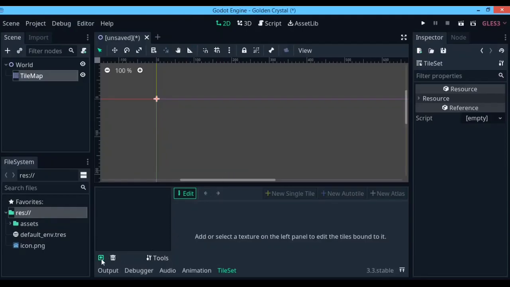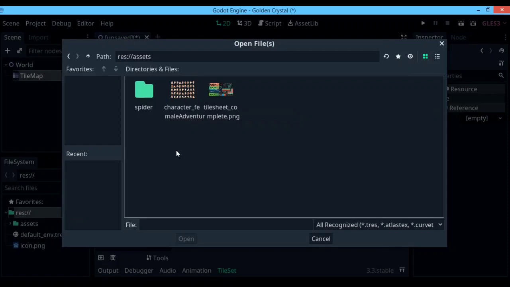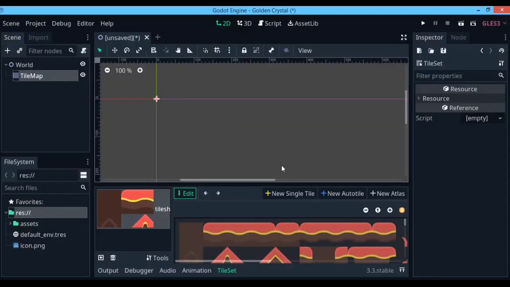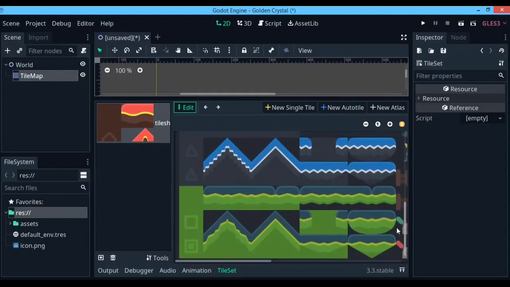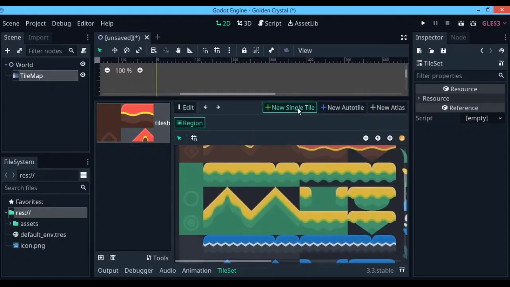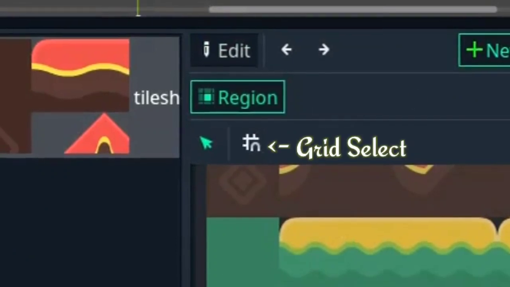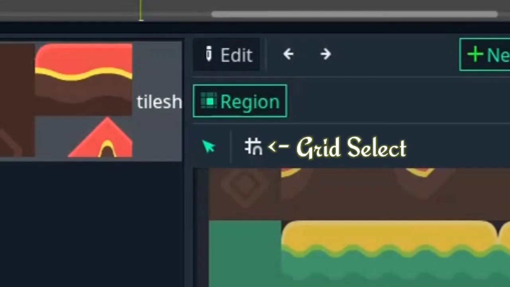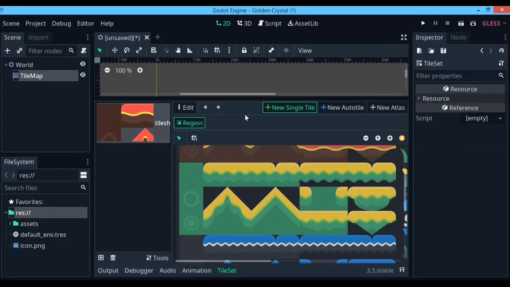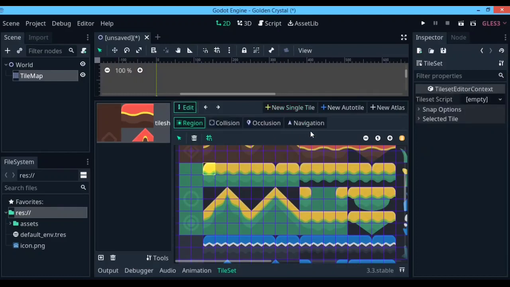Now that you've added in the tilesheet, you've got to load it by pressing the plus button and then choosing your tilesheet. You're going to see an enlarged version of your tilesheet, and what you've got to do here is create individual tiles by pressing the new single tile option. After you press the new single tile button, on the top left you're going to see the grid select button. The grid select button is going to draw columns for you, which you can then just click on to select individual tiles. By clicking on an individual tile, you're going to have to click on the new single tile button again to save it into your tile resource.